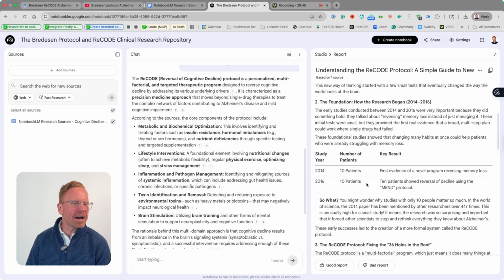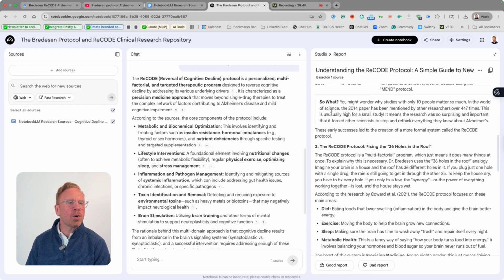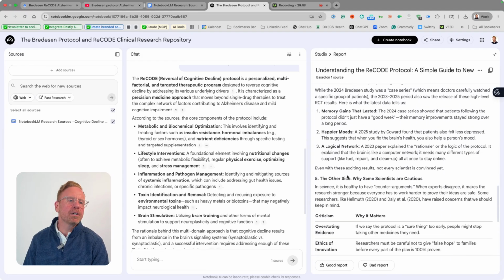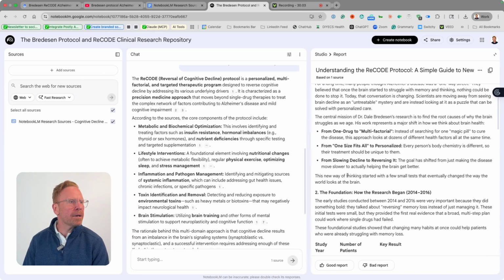So, as you can see, it simplified everything as opposed to those big categories. It broke it down into diet, exercise, sleep, recent proof. So the ability to understand that is super important as we look at these complex issues.